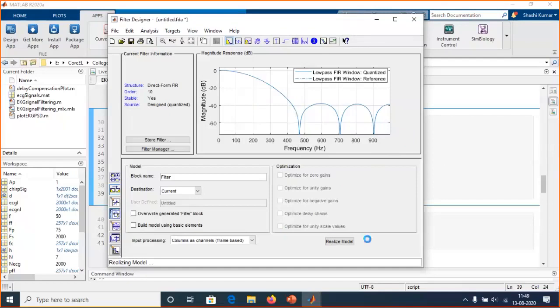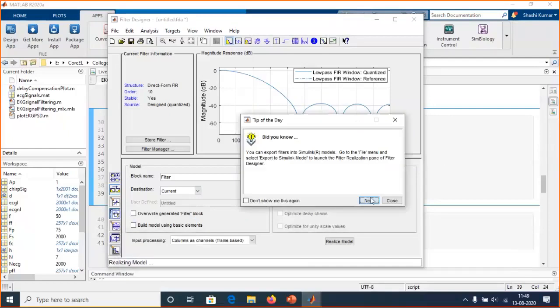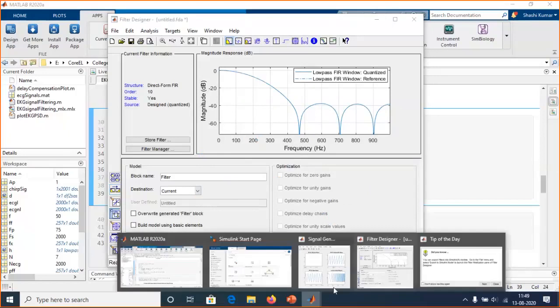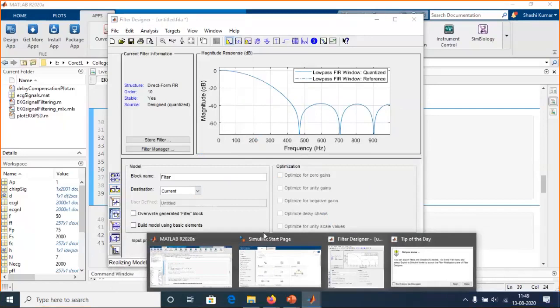So I've just clicked on realize model here. What this will give me is a Simulink model. It will open up a Simulink model, or if you have already opened a Simulink model, it will put a MATLAB function of the filter implementation in that same model. Right, so this might take some time because it is converting the whole double precision filter to a fixed point precision filter, and then it is automatically generating MATLAB code, and that code it is putting into Simulink and giving me as a MATLAB function block. Right, so let's see how this works out.